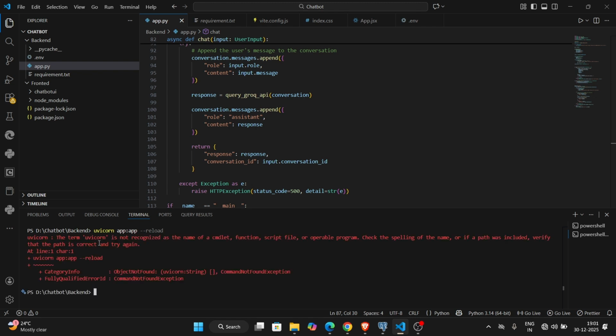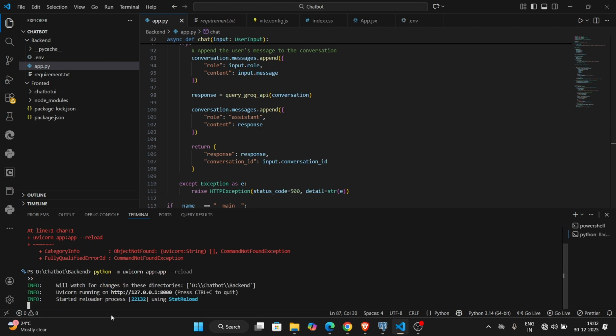Okay, this is an error, because uvicorn is not recognizing the name of the command. The folder has some files, that is .env and requirements.txt. So we assign the specific path, that is python -m uvicorn app --reload. That will execute in the proper format of that file, and it will be executed. That is it will be shown.